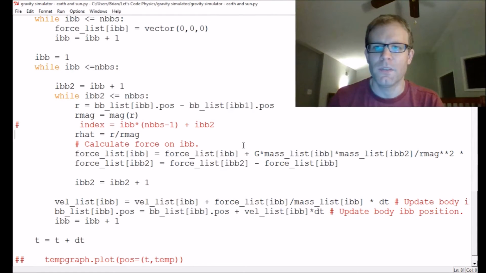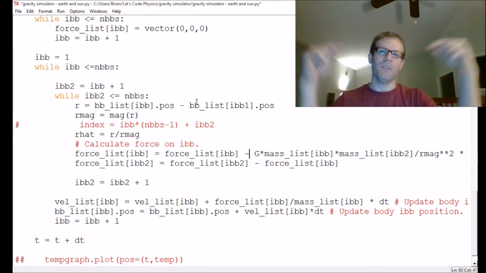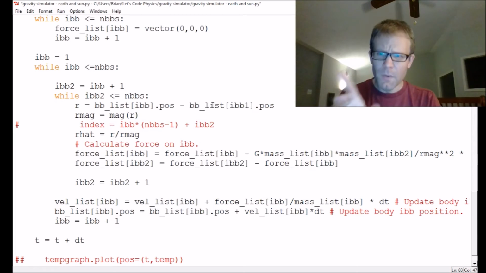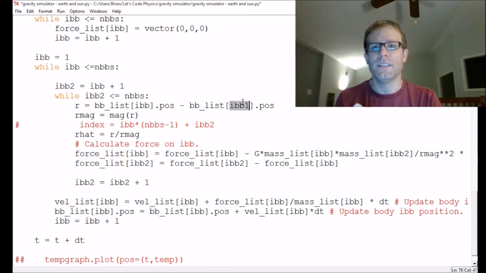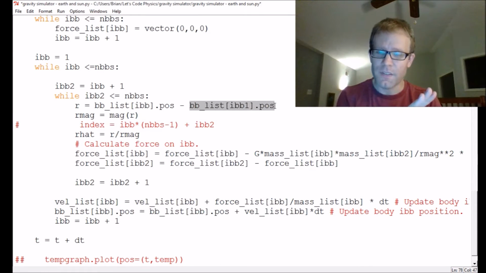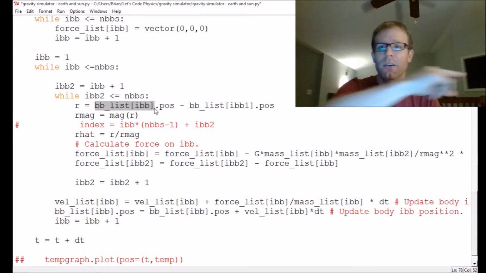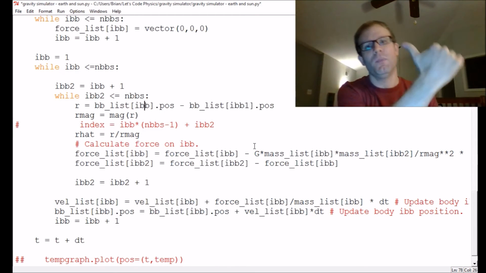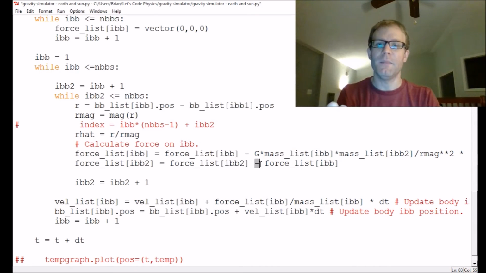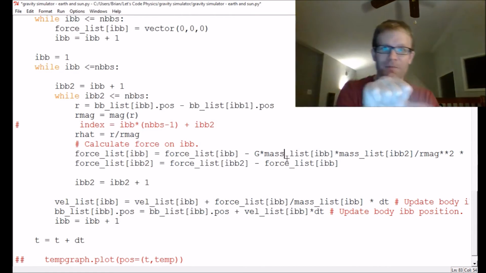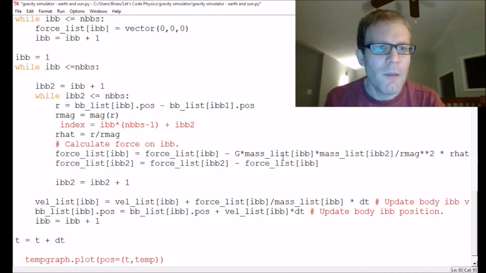I've got my calculating the force on IBB. So this is force equals G times... Actually, I went to all that trouble of setting that up, and now I need to put that as a negative, so that way it's pointing inward. So here's a way to think about this. If IBB is the Earth and IBB1 is the sun, then when this is 0 for the sun, this is just going to be where the Earth is. And so R hat is going to be pointing out toward the Earth. That negative means it's going to point back in toward the Earth. And then this negative means it's going to be pointing back to the Earth. Sound good?